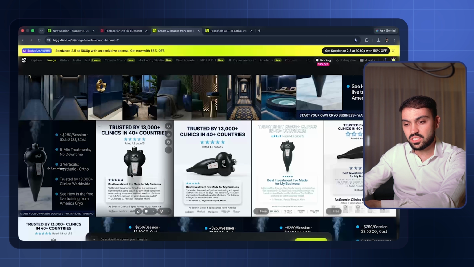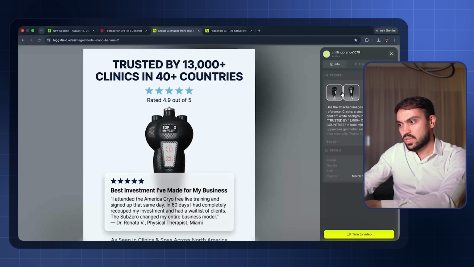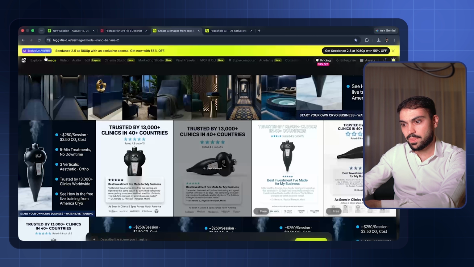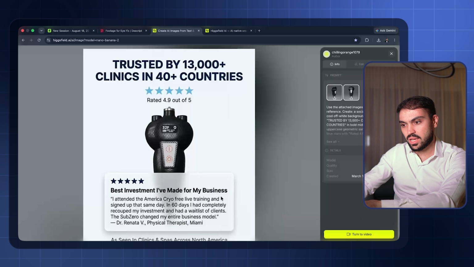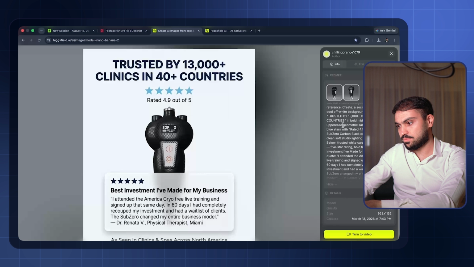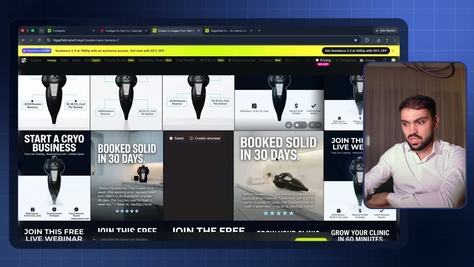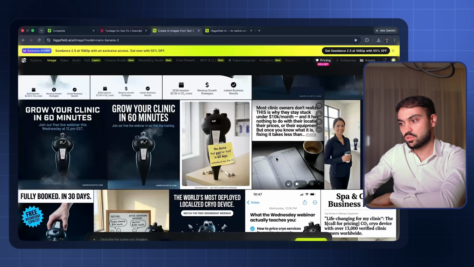Another use case is generating ads. So here we had only 2 reference images of how the device looks like, and we have an ad that is pretty much ready to be published on Facebook. So we said use the attached images as brand reference, create a social proof ad on cool off-white background top. As you can see, we have very similar prompt engineering as we did for the image generation that I just showed you in the previous use case. So the more detailed you are, the better outcomes you will get.